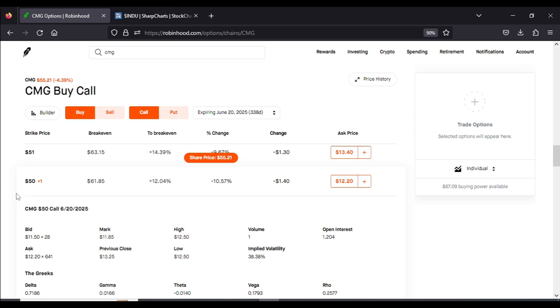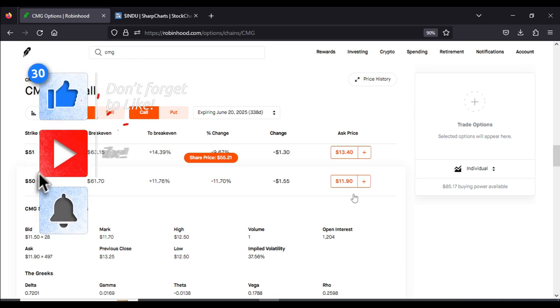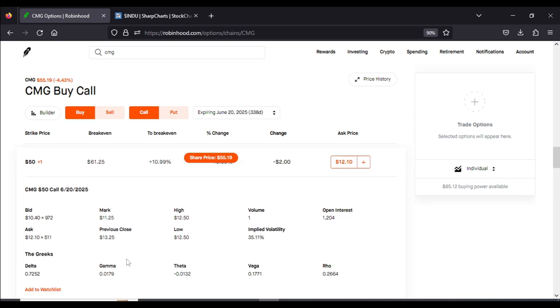So in order for me to get the $50 strike price, I'm going to have to pay $12.10, which is going to equal, in option terms, $1,210. That's going to allow me to control 100 shares of Chipotle. Now, it is a huge difference between $1,200 and $5,500, and I'm going to show you where this is going to come in handy a bit later. So this is how I decide which strike price I'm going to choose. Number one has to do with affordability.